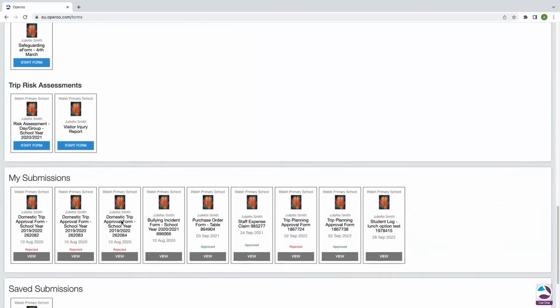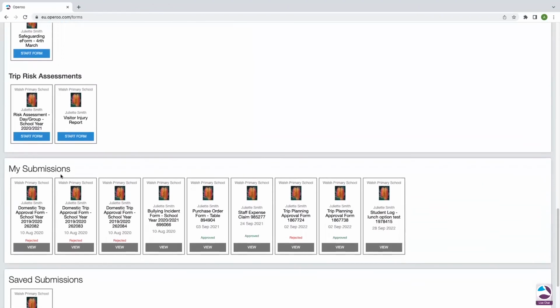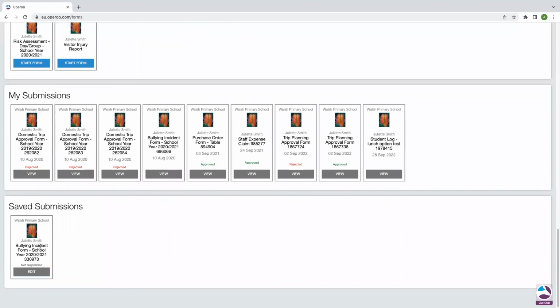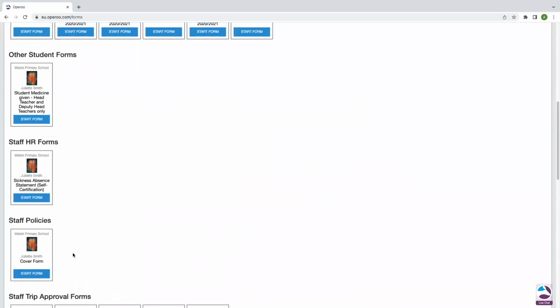If I then scroll down, I also have access to all my submissions. These are all the forms that I have submitted. I've got a couple here that have gone through the approval workflow as well. A number of them have been approved, but some of them have also been rejected. So as a staff member, I have full visibility of my forms, and I also have my saved submissions if I started a form but hadn't yet completed and submitted it.